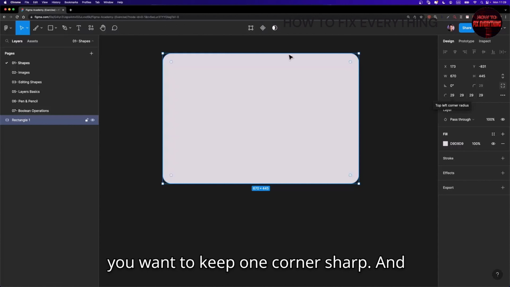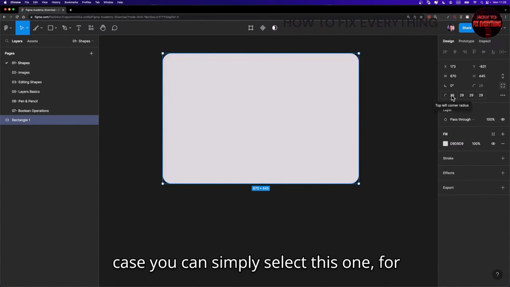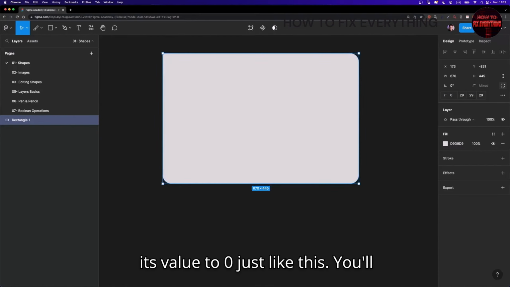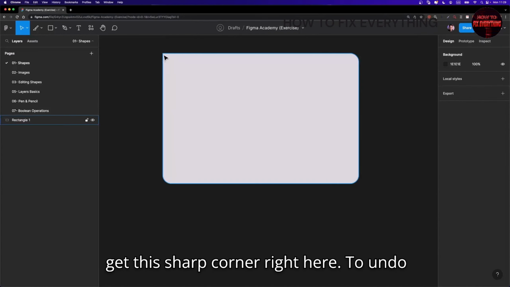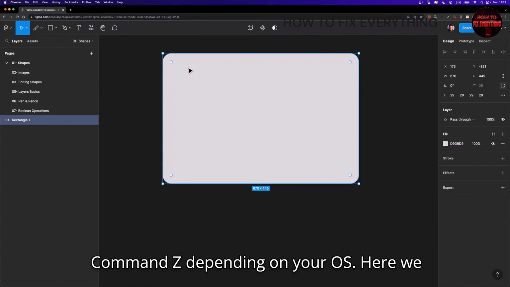So imagine you want to keep one corner sharp and the other corners rounded. In this case, you can simply select this one, for example, top left corner, and just set its value to 0. Just like this, you will get this sharp corner right here. To undo an operation, you can hit Ctrl Z or Command Z depending on your OS.